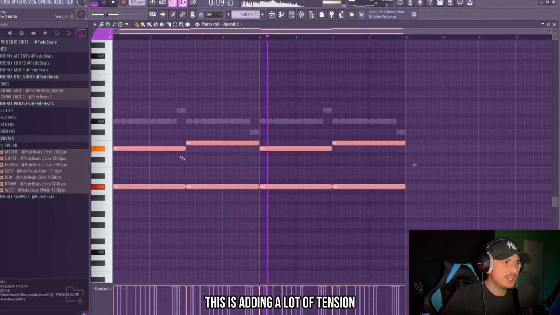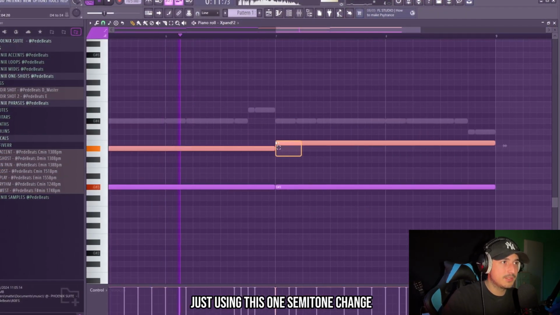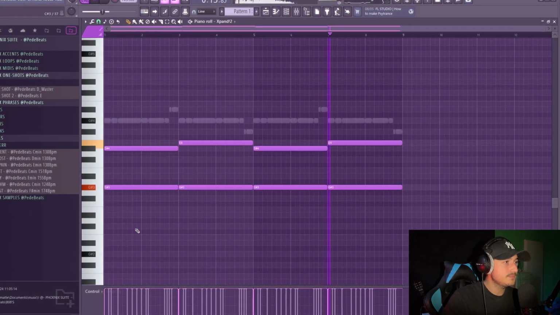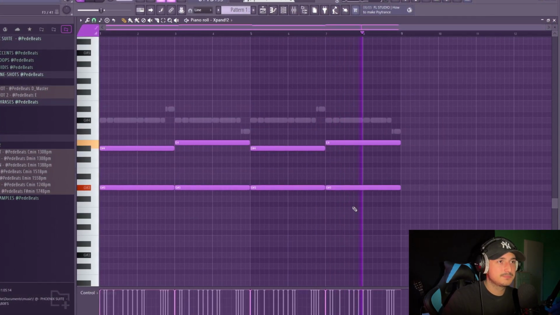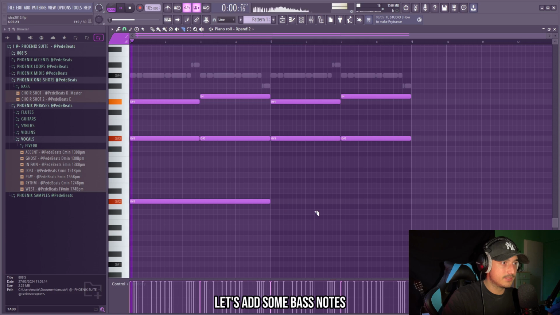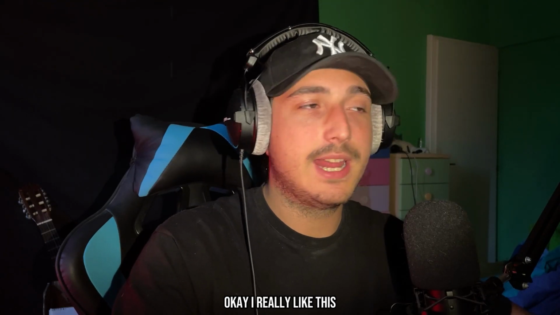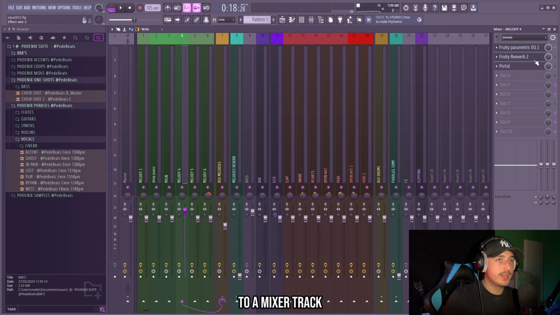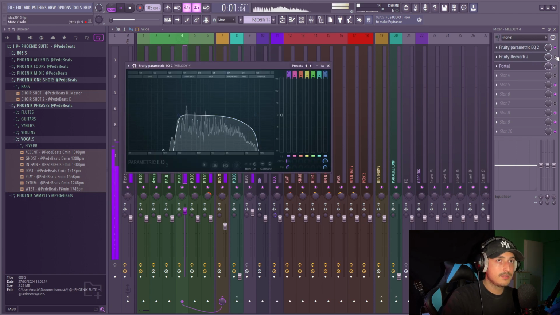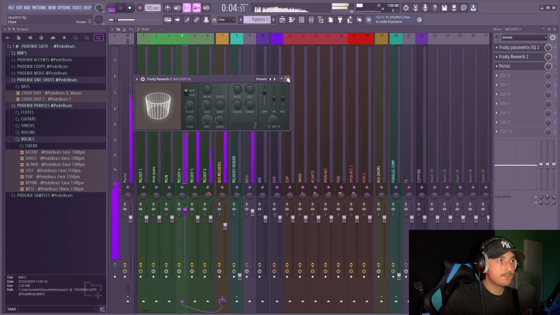This is adding a lot of tension, but just using this one semitone change. Let's add also some bass notes. Yeah. Okay, I really like this, and I routed it to a mixer track where I have an EQ and some reverb.